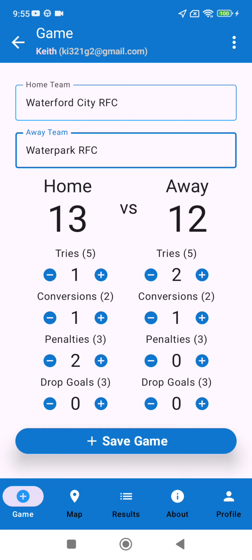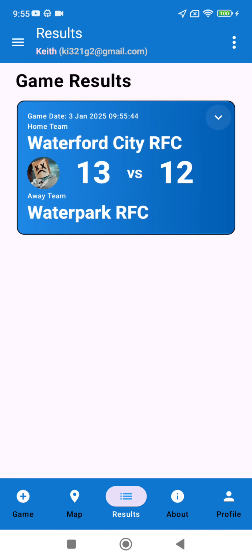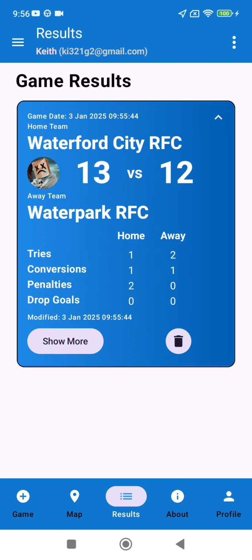Now I didn't have time, but what I would have liked to have done is redirect to the results when I press save game, or clear out all the game results. But if I go into results, that game should be saved in here, and I added in the image of the user who added the game. Now I did want to add in a toggle button so it shows all games or just the user game, but I didn't have time.